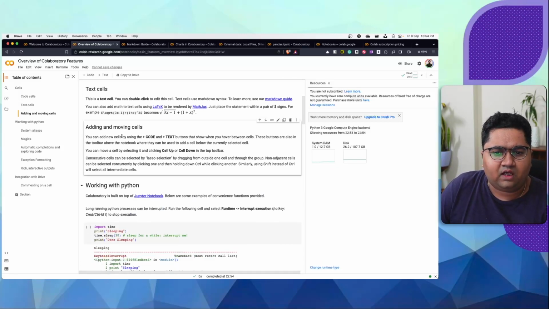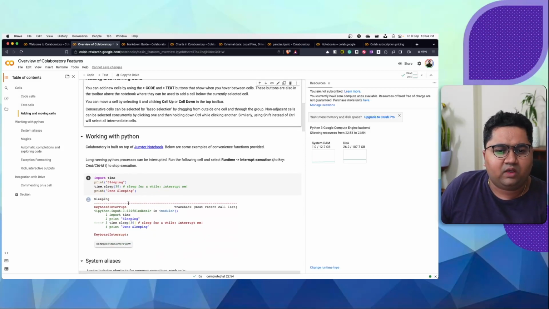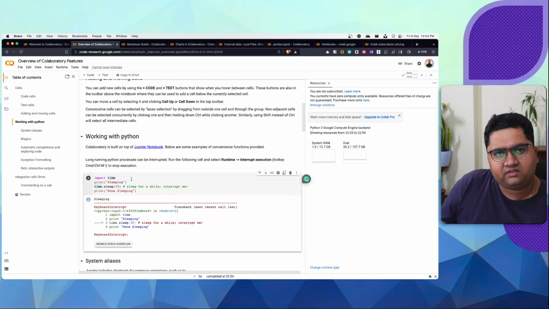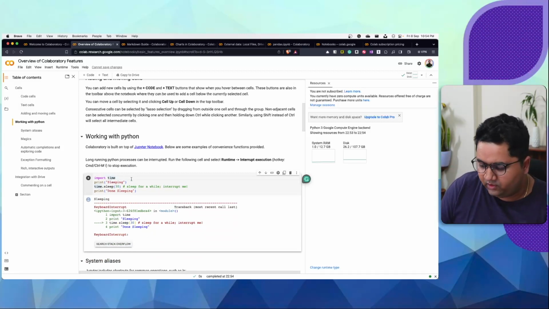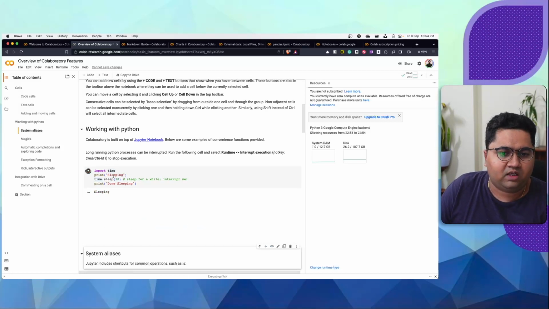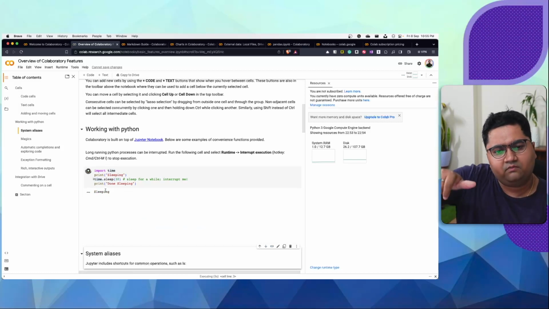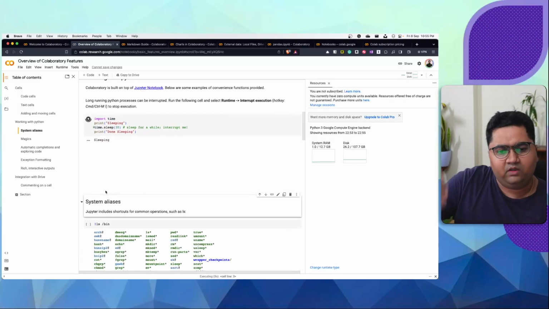The way you can add or remove cells is you can click plus code or plus text. Google has simplified it. You can add standard Python stuff. A lot of pre-existing stuff is baked into it. For example, if you run import time, sleeping, sleep for a while, interrupt, done sleeping. So right now it's showing sleeping, it'll wait for 30 seconds and it'll just probably say done sleeping. We'll come back to that.